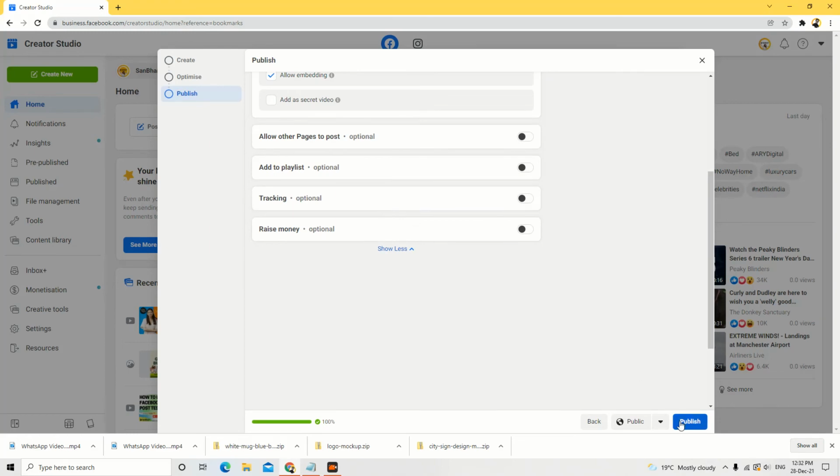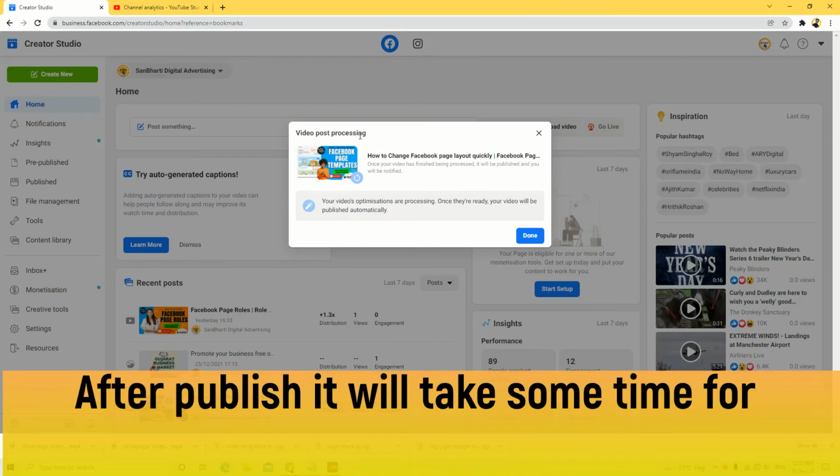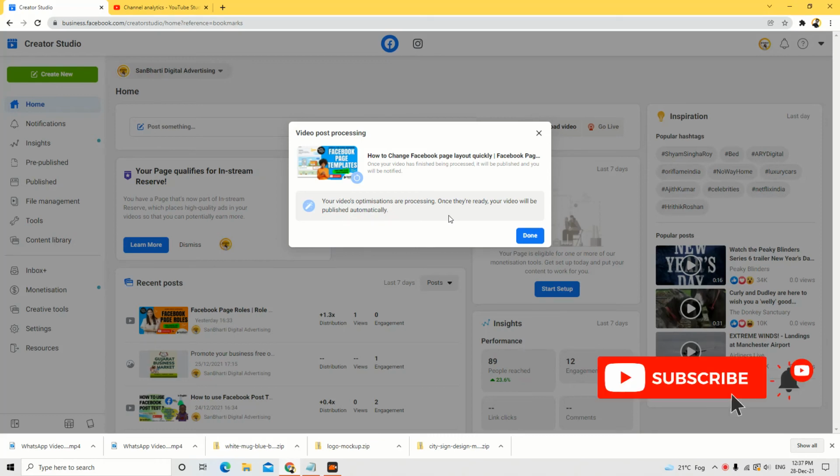You simply hit the publish button. And see, guys, once you hit the publish button, this pop-up will appear on your screen. It says video post processing. Your video's optimizations are processing. Once they're ready, your video will be published automatically. So it will take some time for the optimization and for the best outcome. Once it is ready, it will be automatically published on your Facebook account.